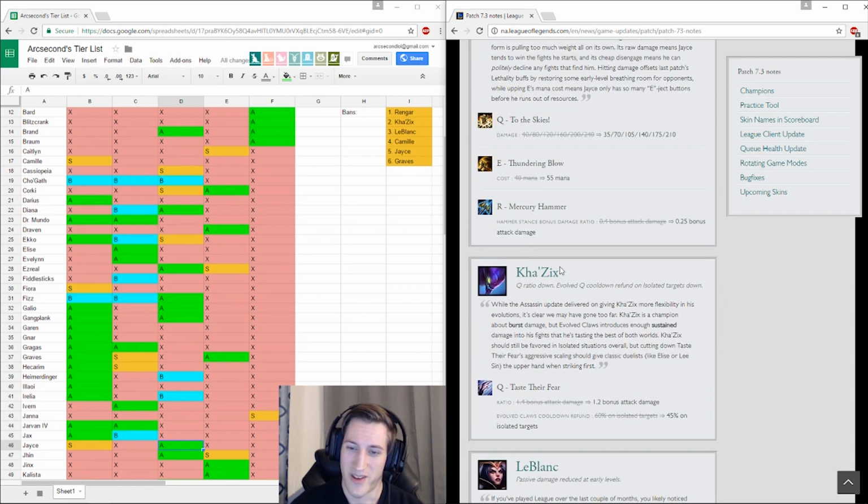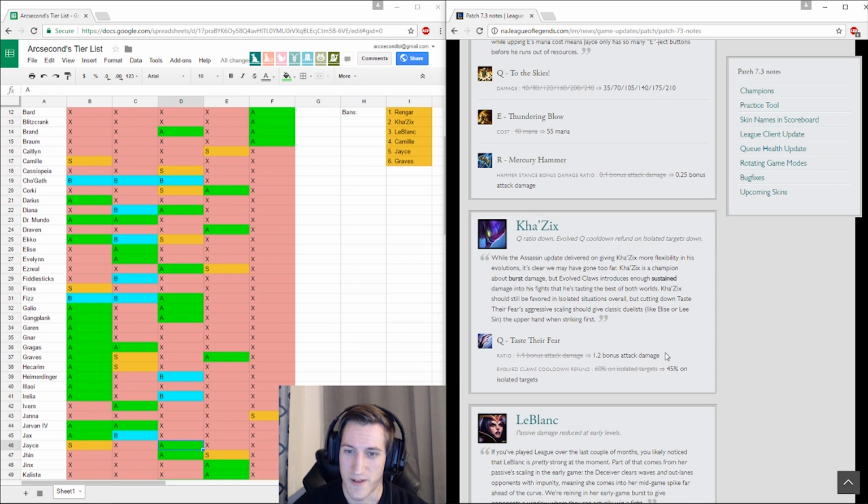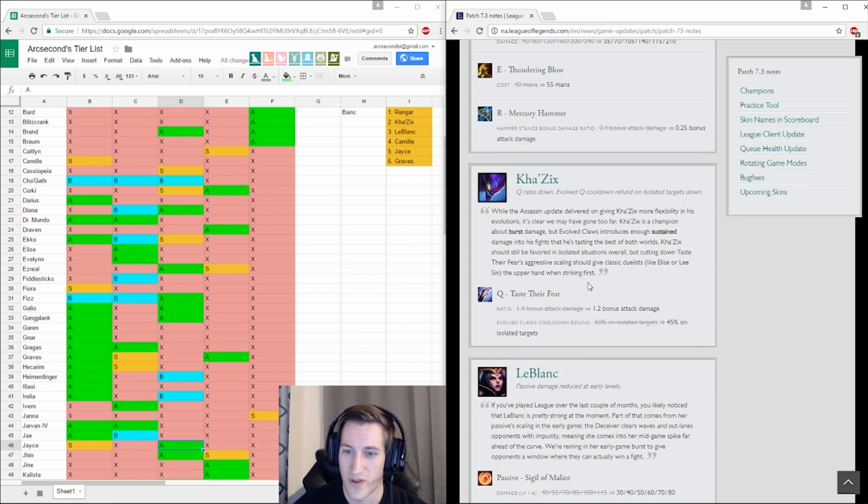Kha'Zix is another one. He definitely benefits from all the items, him more than most other champions, and Kha'Zix was already extremely broken. It made him number 2 for bans. They're nerfing his Q by 0.2, and then the 15% on isolated targets is no longer refunded. And yeah, the Q cooldown is already not that long, and with the change of items, he's going to be one of the best champions. And then we'll update the bans after we've gone through everything.